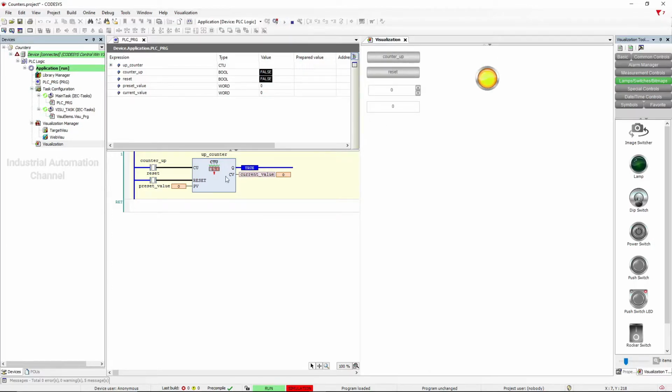The preset value is not set yet and is 0. Therefore, the output is on. I change it. Now it is equal to 5. The current value is 0 and the preset value is 5, so the output is off. By pressing the count up, the current value will be increased by 1 each time. As soon as the current value becomes 5, which is equal to the preset value, the output becomes true. By pressing the reset, the current value will be 0.